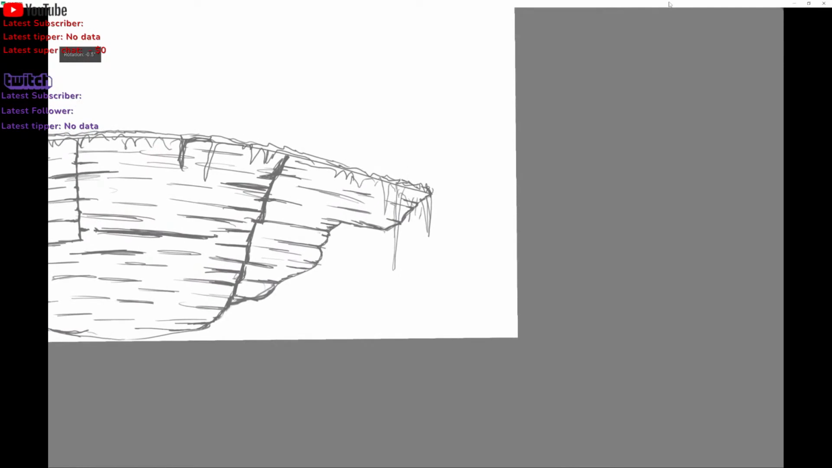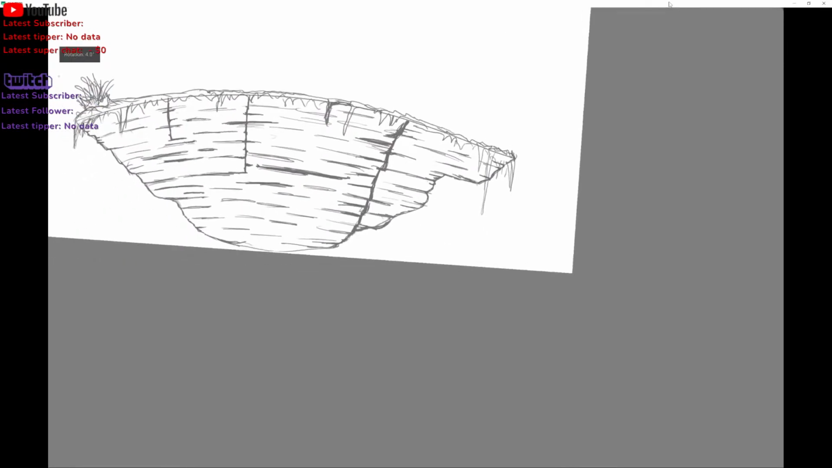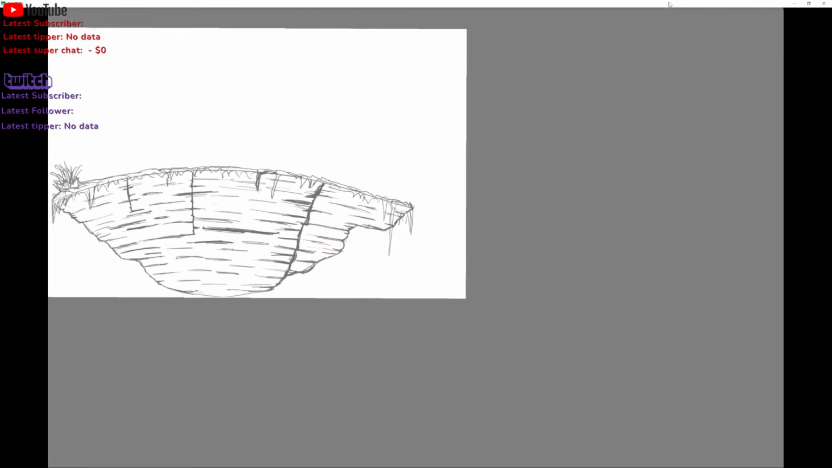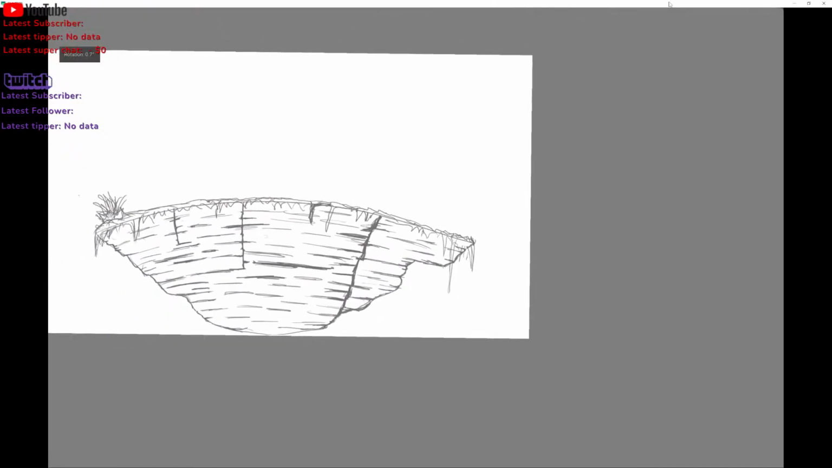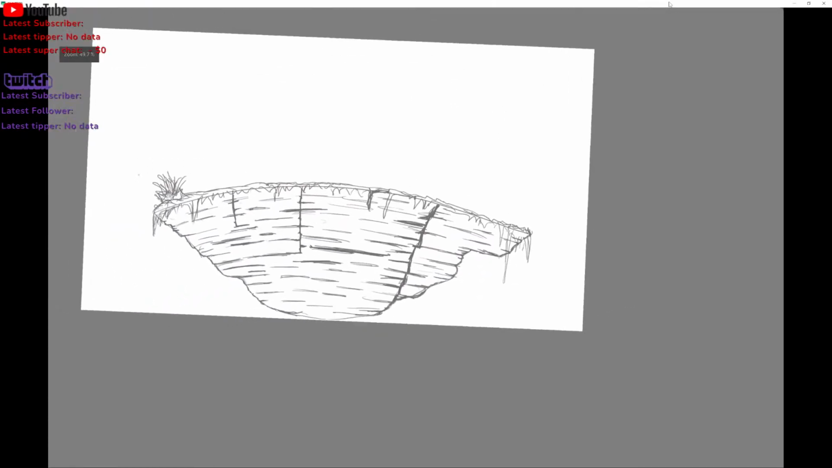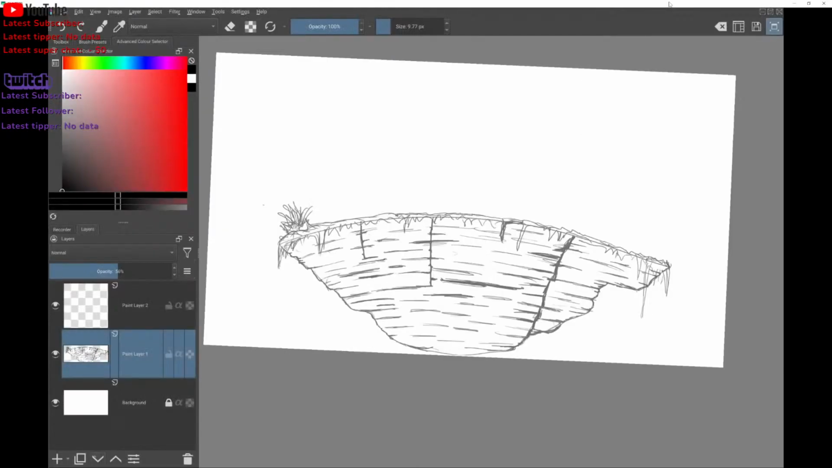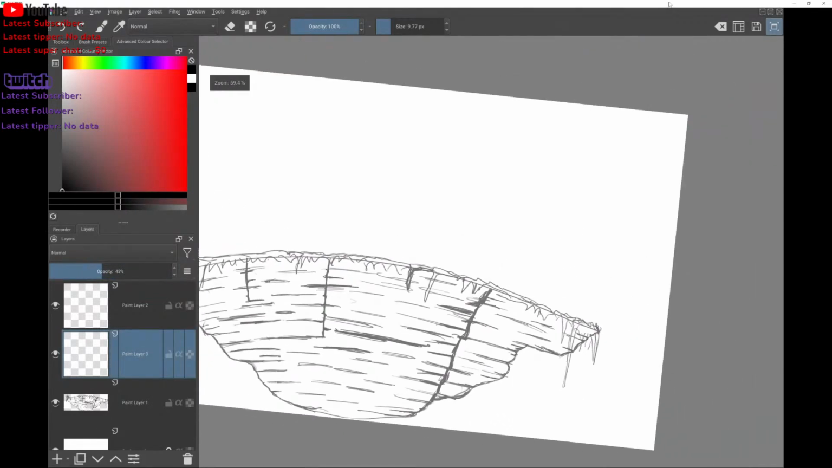Some ideas for the castle that I want to implement in here, and if I draw a tree it can actually mess up my area. I will not do that now, but I will also create a new layer for the castle itself, for the sketch of it.